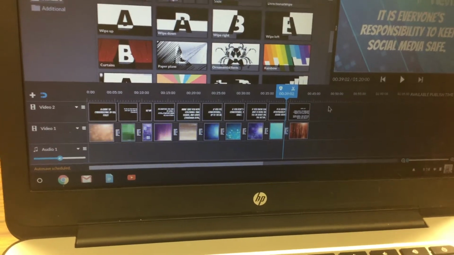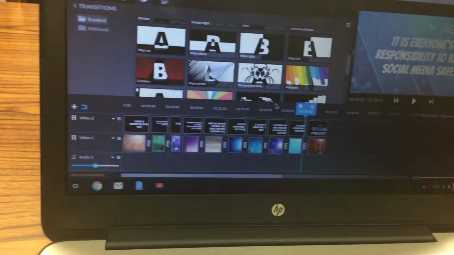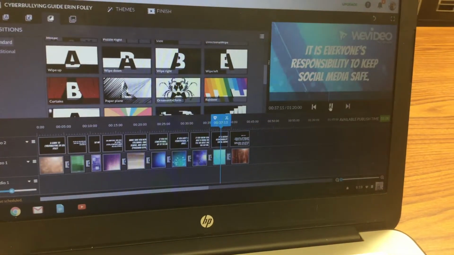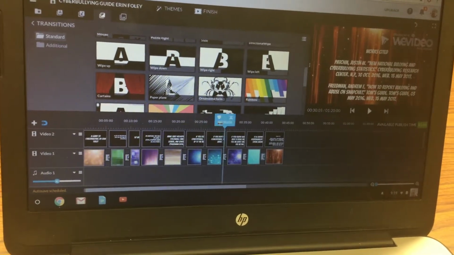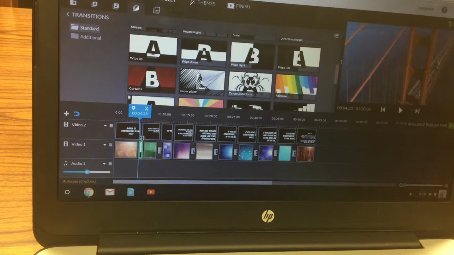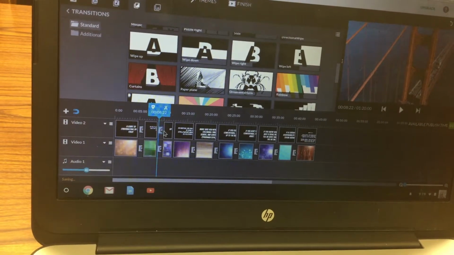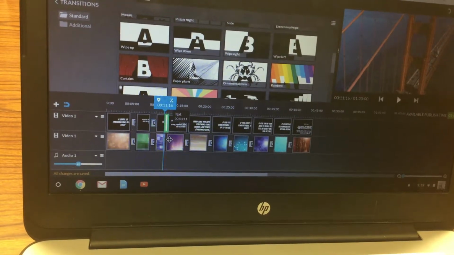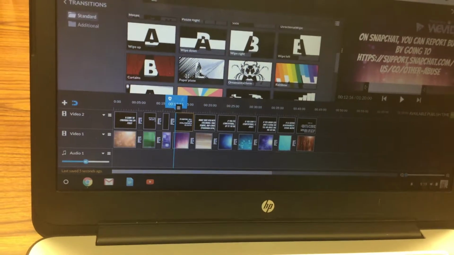Alright, so then what we're going to do is add some transitions in between our words, because as it is right now, you'll see the transition with the background, but you don't really see any transition with words. So again, add the transitions in between your words. And you might choose the same ones, that way it kind of matches, but again, it's totally up to you what you want to do.